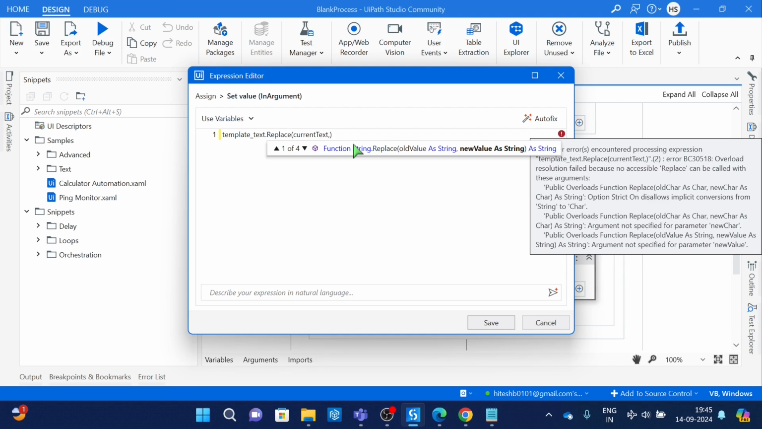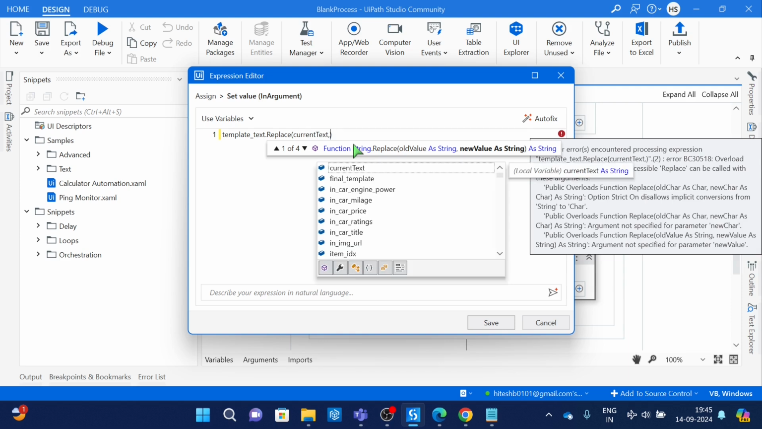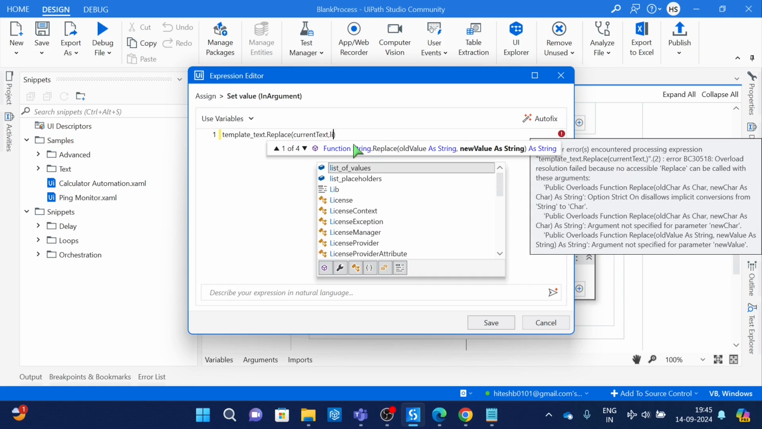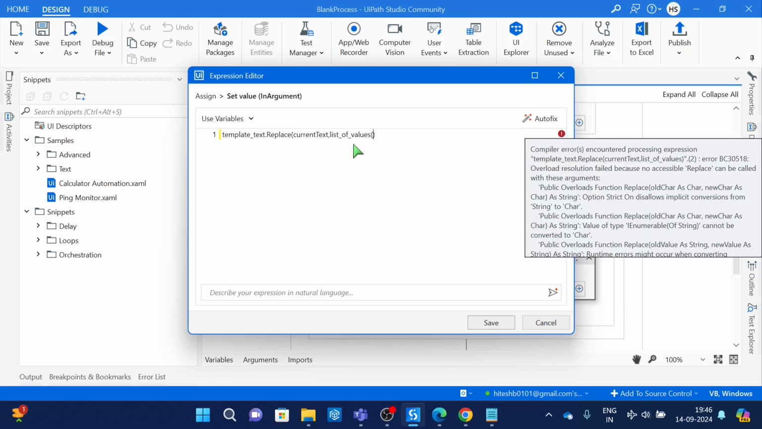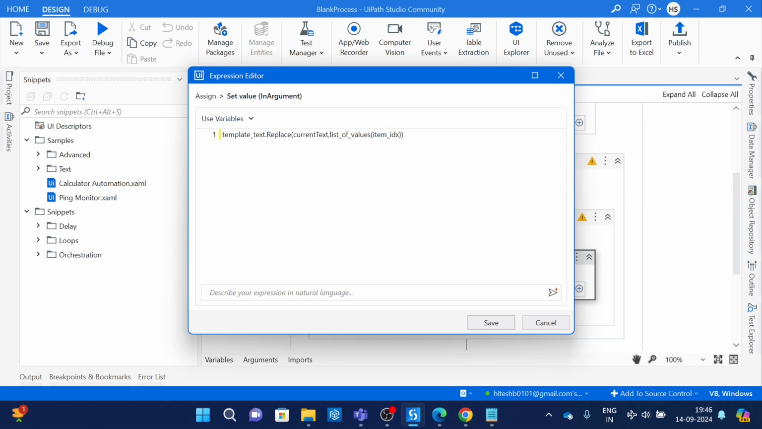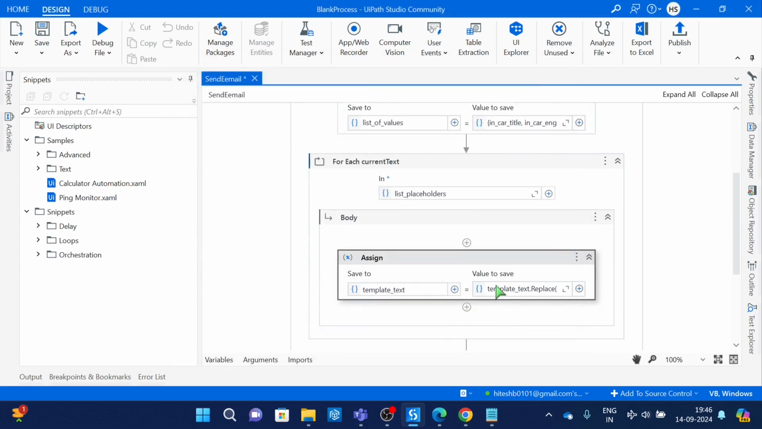Okay, now to replace values, what we have to do is, control space is the shortcut to get variables. List of values. We need the same value as item idx. Correct. So whatever value is coming in the current text, that will be replaced with the same value at the same place in the list of values. Let's save it.